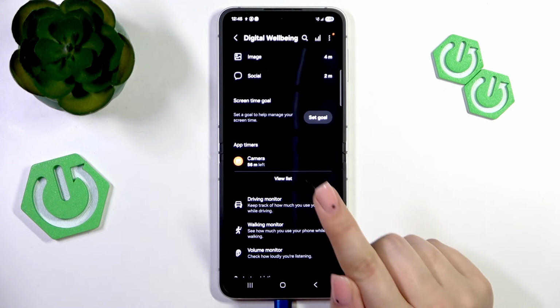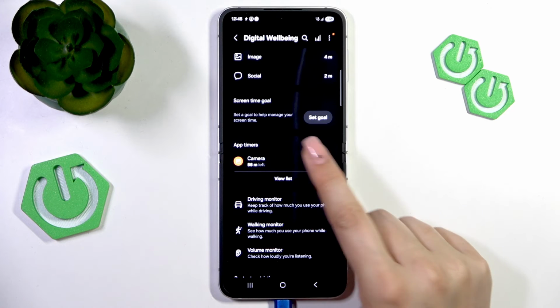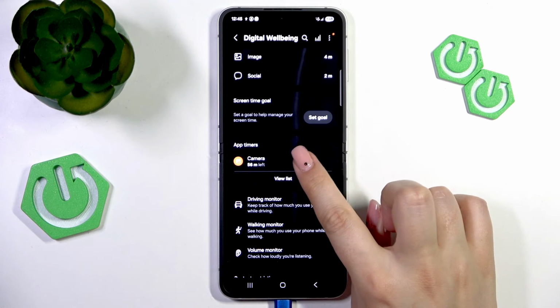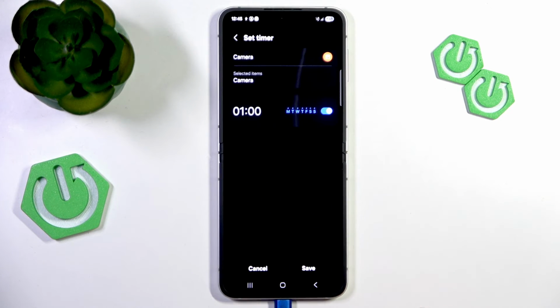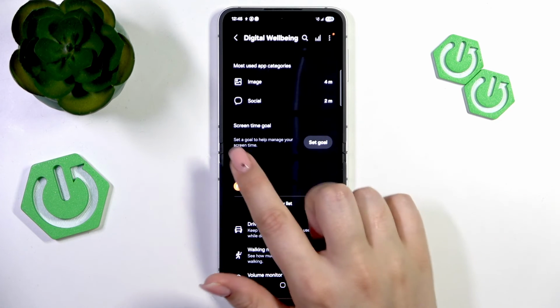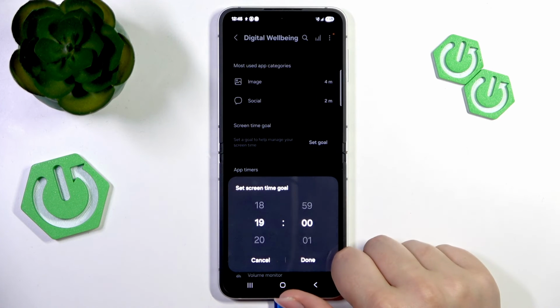And we've got a 1 hour set, which means that we can use the camera for only 1 hour during a day. It will reset at the midnight, I believe, and the other day you will also be able to use the camera or any other app for 1 hour. So that's really a nice option, thanks to which you can really limit the time you're spending on the specific app. And here we've got also screen time goals, so you can set the goal.